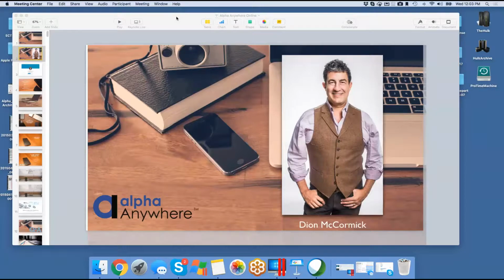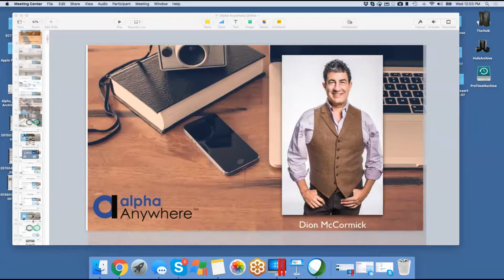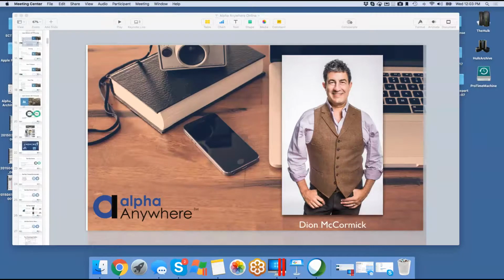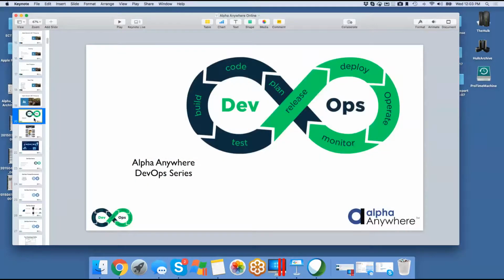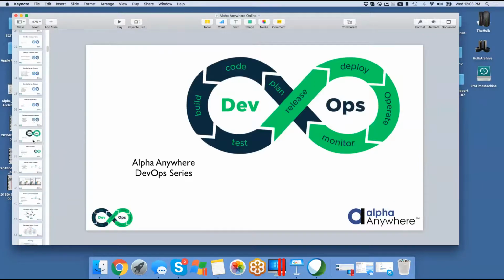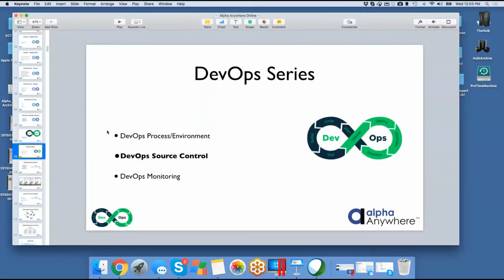So as Dave mentioned, I've got a little more of a deeper dive today. A few weeks back, we did a series on DevOps and the idea of what DevOps is and why it's important. And we talked about setting up your process, source control, monitoring. And when we did the source control presentation, it was very well received. There was a huge amount of impact and questions, and people were really very interested in that capability.